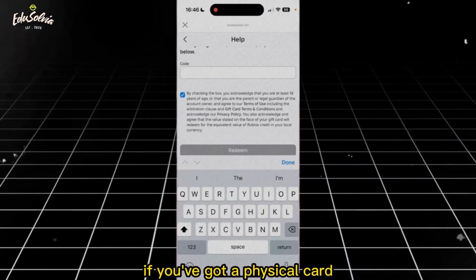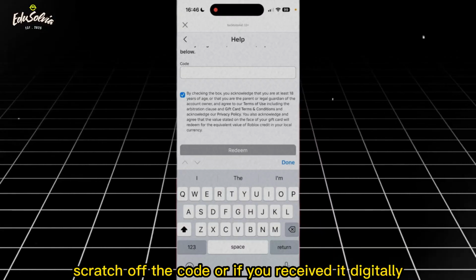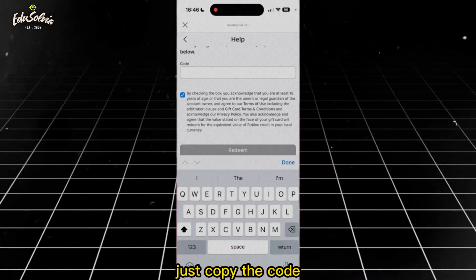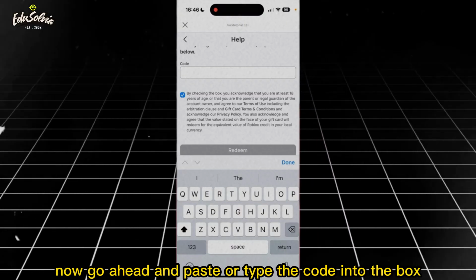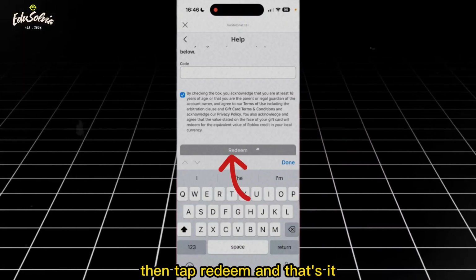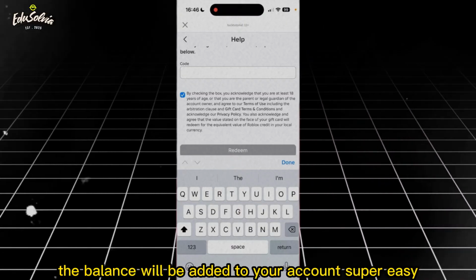Once you're there, if you've got a physical card, scratch off the code, or if you received it digitally, just copy the code. Now, go ahead and paste or type the code into the box, then tap Redeem, and that's it. The balance will be added to your account. Super easy.